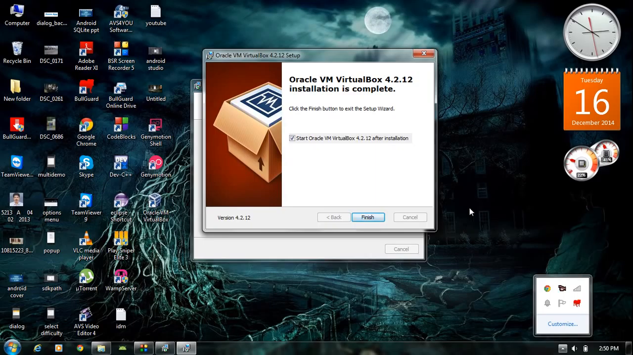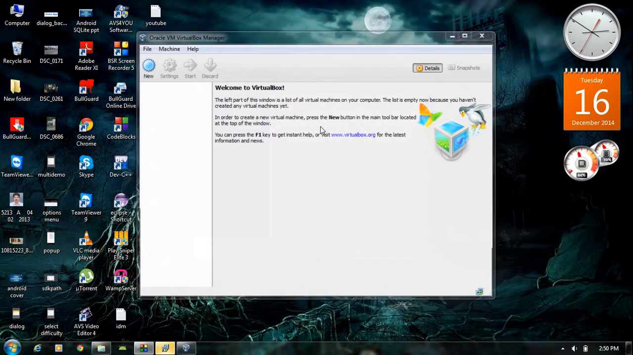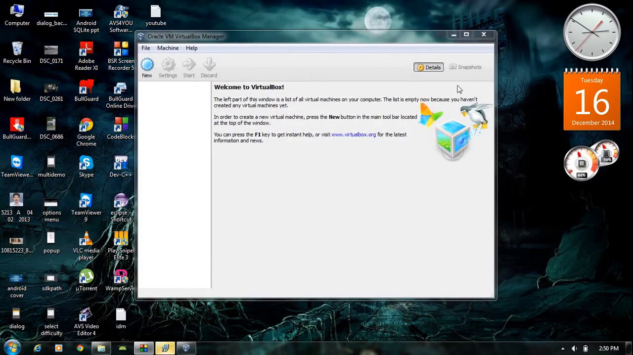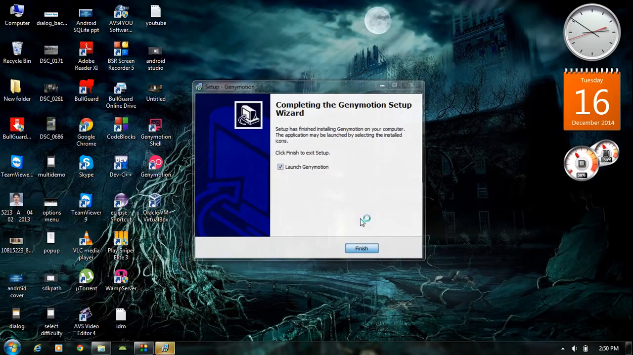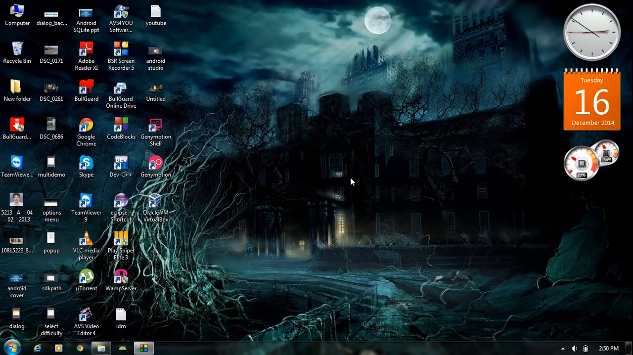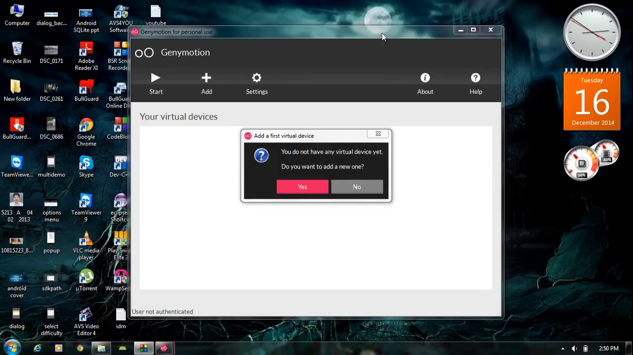Okay, now the Oracle VirtualBox installation is complete, and click finish. Now the Oracle VirtualBox is started. Now we can launch Genymotion and click finish. Now here the Genymotion virtual device manager has started.